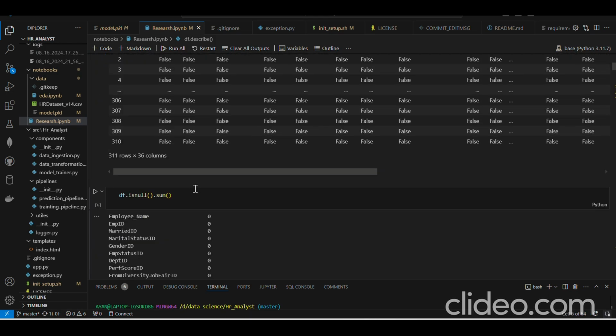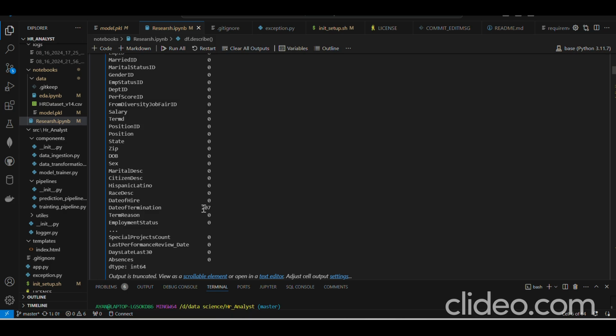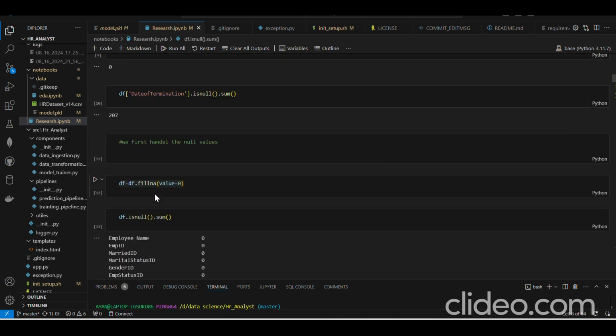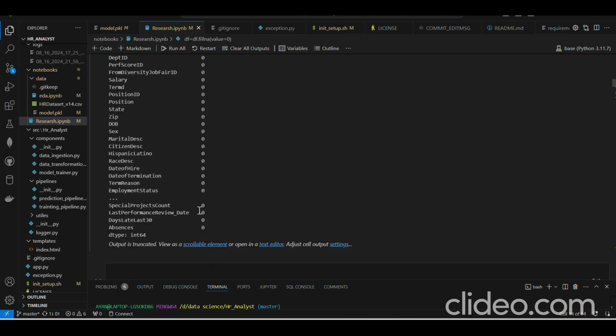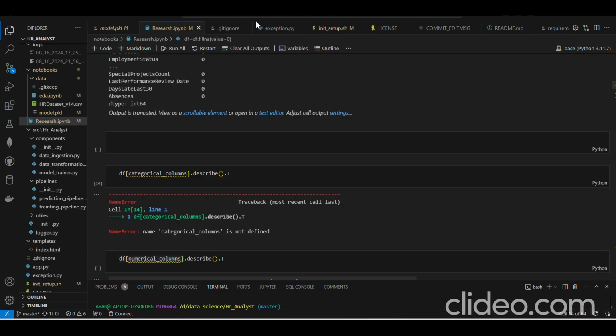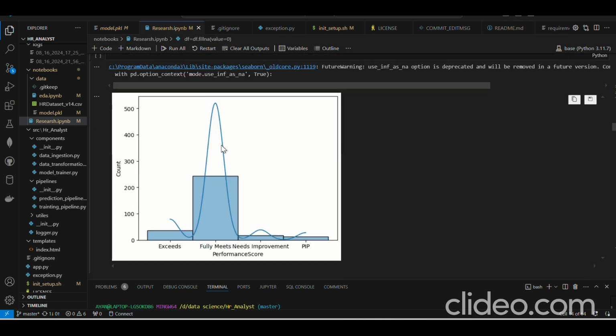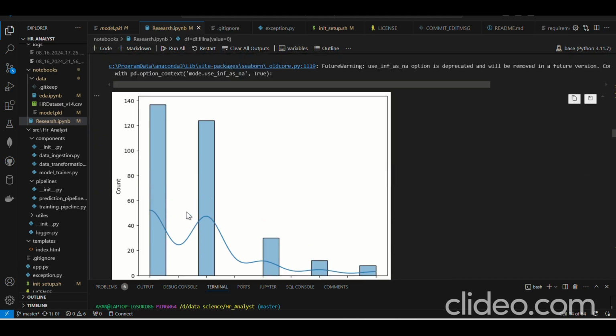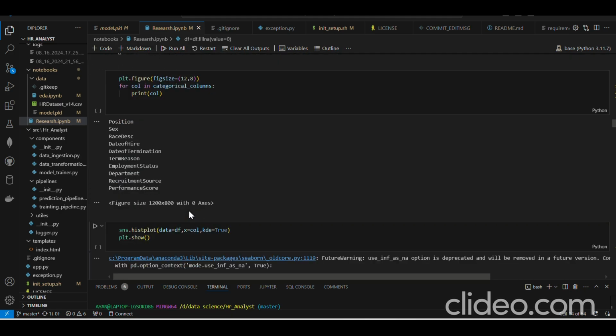I check the null values here. There are 207 null values. At first we drop the null values with the fillna method, and we erase all the null values. I am also showing you the graphs regarding the different features.